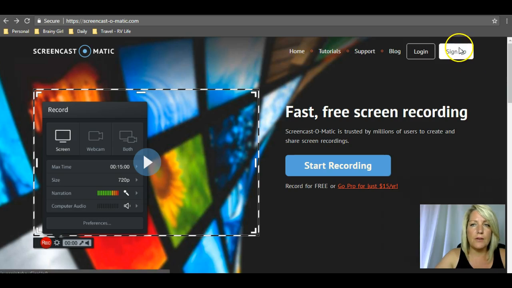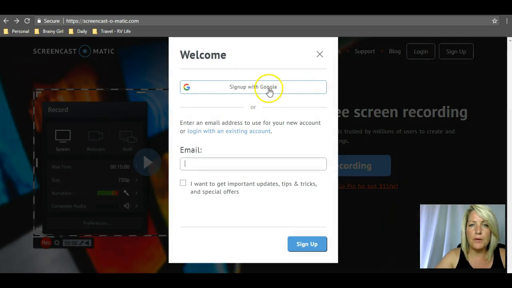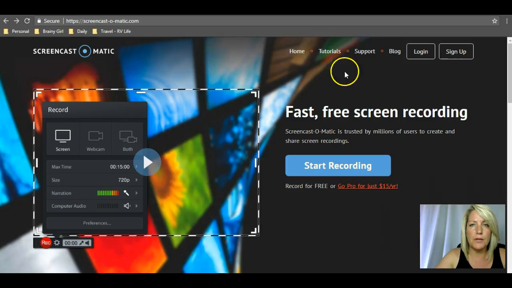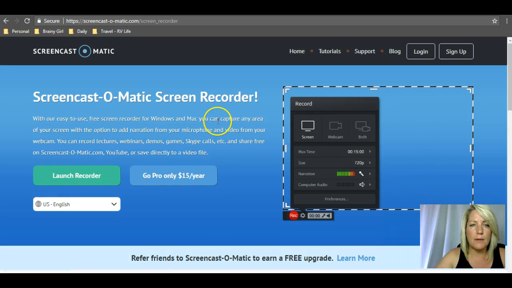To sign up for an account, you just click on sign up, and you can either sign up with Google or you can sign up using your email. In this case, I'm just going to click on start recording, and it's going to take me over here.